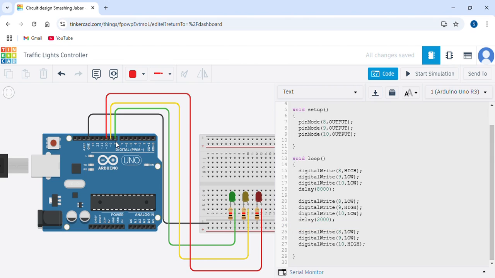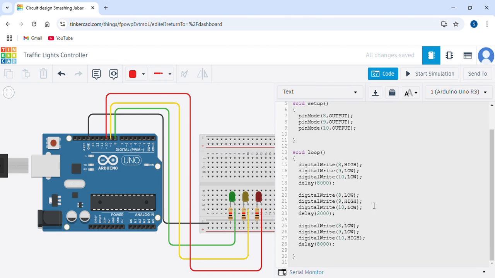Okay, 8, 9, and 10. Then I did high, low, low. Okay, we did not give delay here. So delay for 8,000 milliseconds. Now we are done with our code.